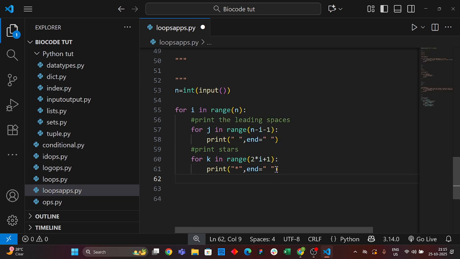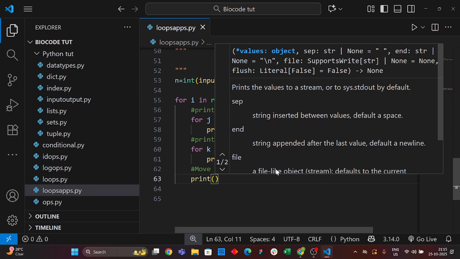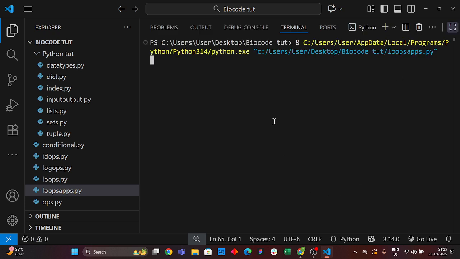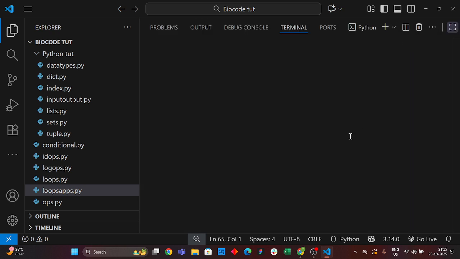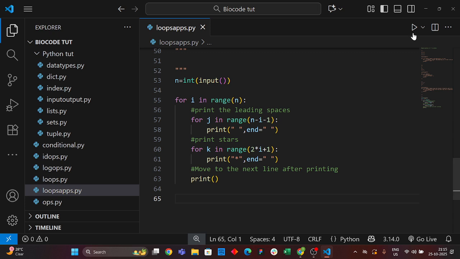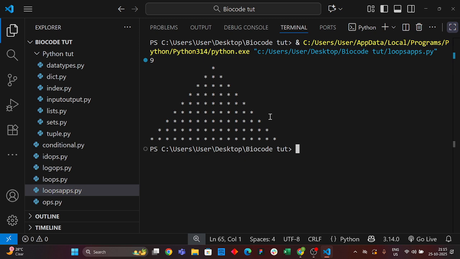Then of course we have to move to the next line. After printing, finally print. Okay, let's see if I'm correct here. I'll give 3. Yeah, so it worked. Let me run it again. Let's say 5. It's working. Let's say 9. Okay, so it is working.